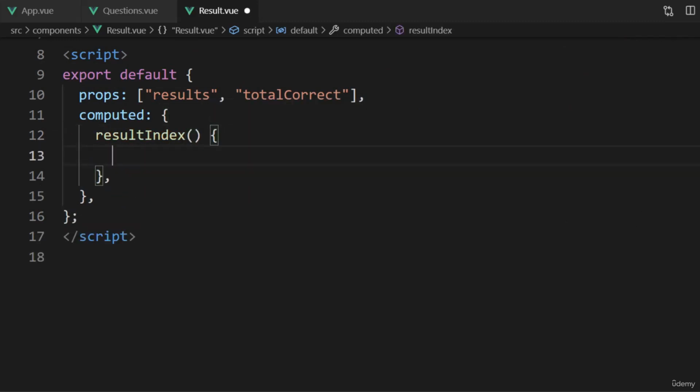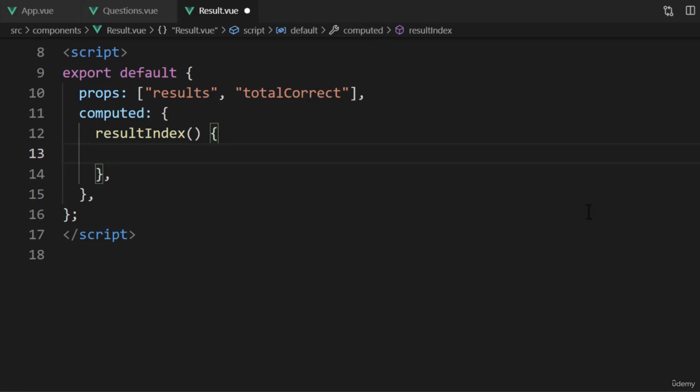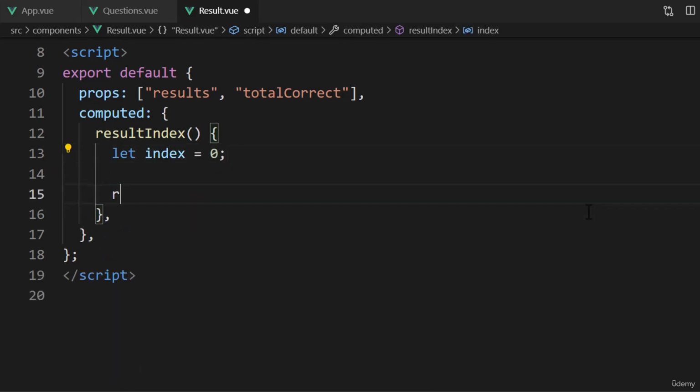Inside this function, we'll create a variable called index assigned to 0. We'll want to return it. We're going to assume the first result should be the default result. We'll need to loop through the results. On each iteration, we'll compare each minimum and maximum value with the total number of correct answers the user has.